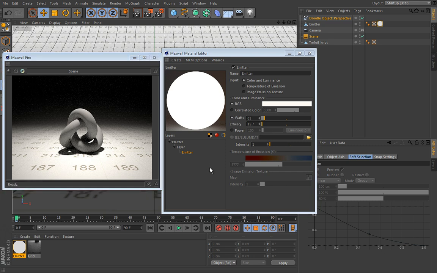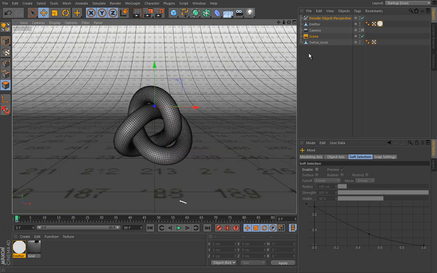Now, let me prove to you once again that scene scale is absolutely crucial in Maxwell Render because it has a great impact on everything you do. So, without changing any values here, let's just double check. We have this illumination. It's really vivid and you can clearly see the object. Now, let's close both of these.